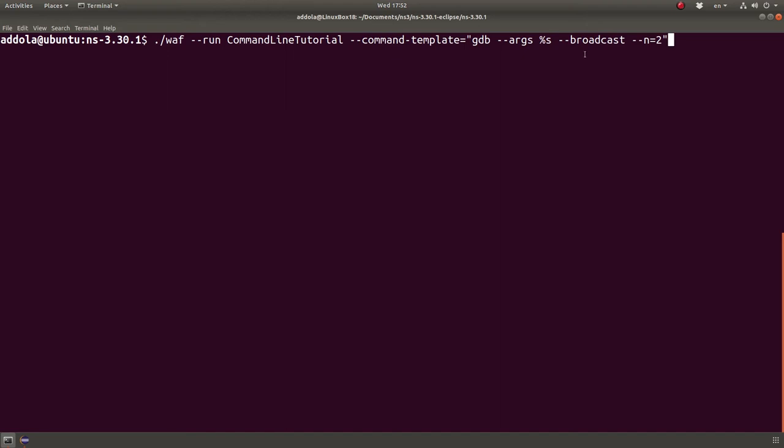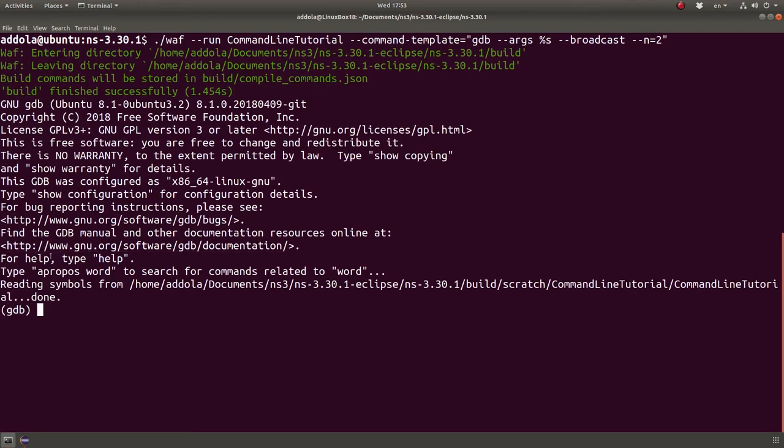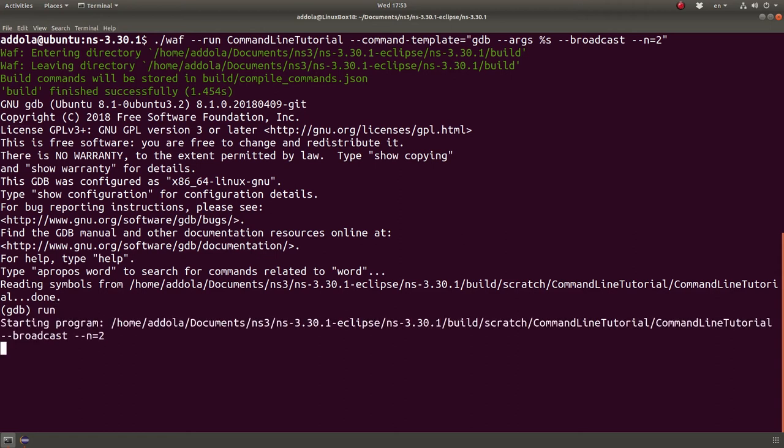You're passing the arguments here. So basically what this does is uses GDB to run your ns3 program with these arguments. Let's run it now and see what happened. So as you can see, it's already set up for GDB. Now we are at GDB, we run GDB as usual. So the way to run it, we basically just say run. I don't have to specify the command line arguments here.